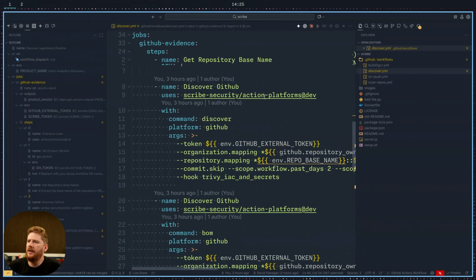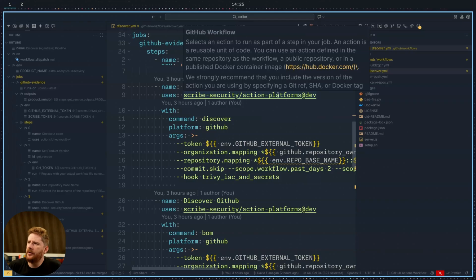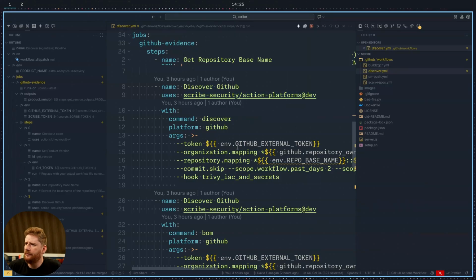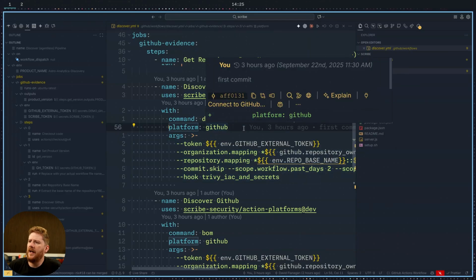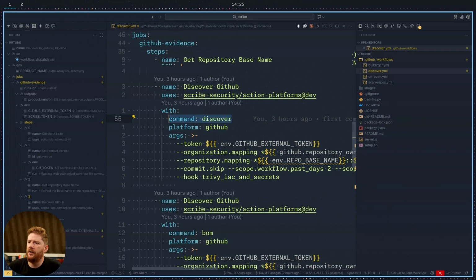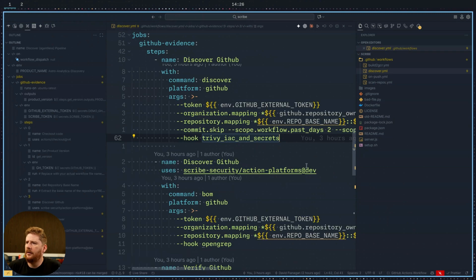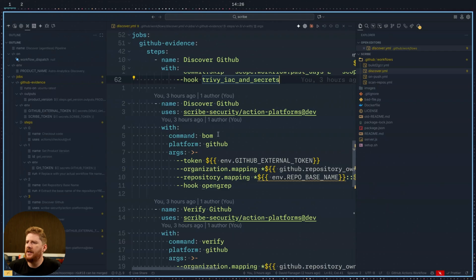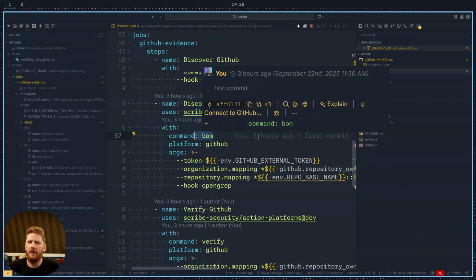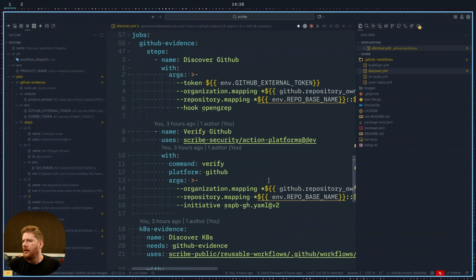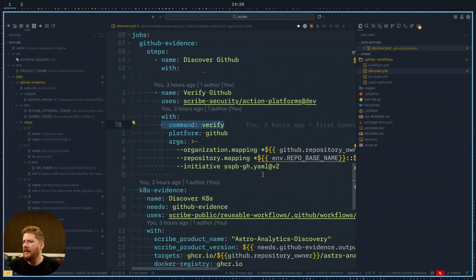If we scroll down, it then has a Scribe security action called Action Platforms, where we tell it that the platform is GitHub and it wants to run Discover. If we scroll down again, we run the same action using the bomb command. Now, don't worry about what these are doing. We're going to take a look at the output, which should be very revealing. We then have our verify command.